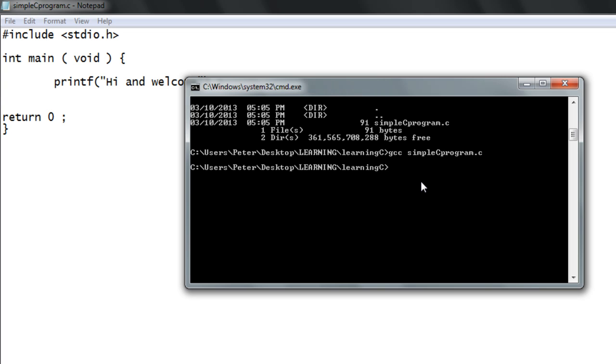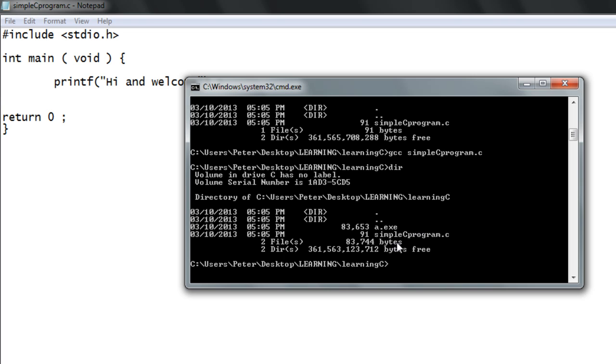If everything goes okay, you are going to see this line underneath, and then if I press dir to list the contents of my directory, you can see that I have here the simpleCprogram.c. It has been compiled into a.exe. This happened because by default the GCC compiler names every compiled C source code a.exe.